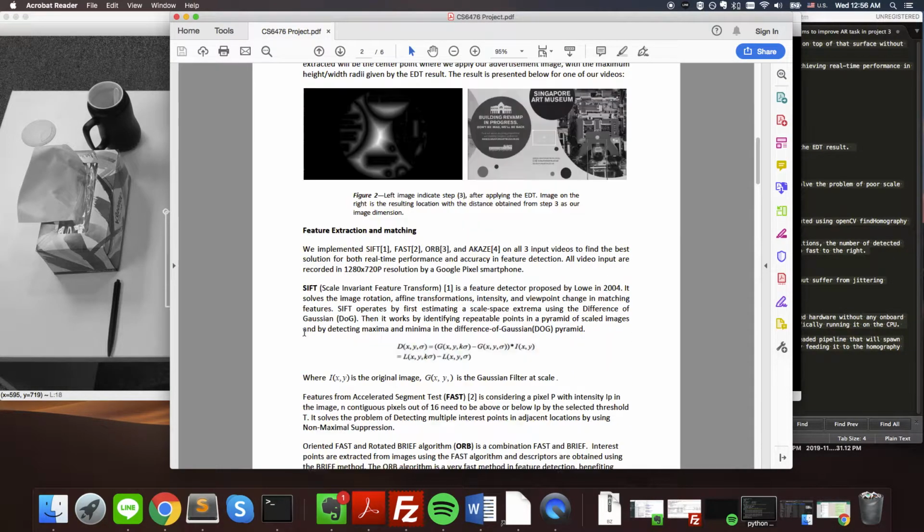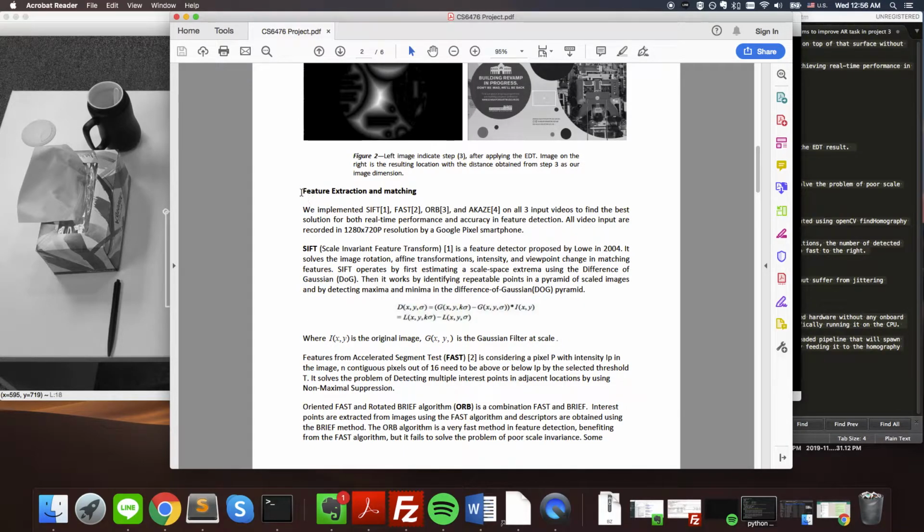So the next step is to implement the feature extraction and matching. We implemented SIFT, as indicated by name. It is immune to scale and rotation. We also implemented ORB and AKAZE.